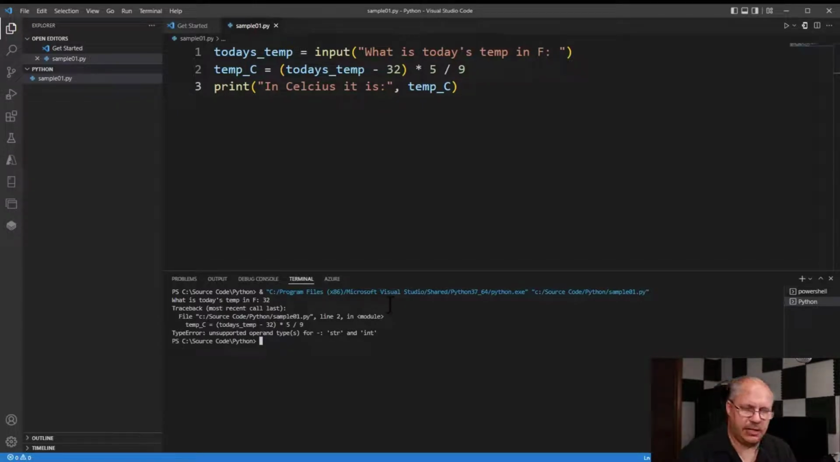What? I got an error? Well, yes, I did. Let's talk about what happened and why we got that error. Very simply, anytime you have the input command, it is going to return a string value. And a string doesn't know how to subtract from a number or vice versa. If you notice, we have a type error: unsupported operand types for the minus sign, string and int. It doesn't know how to do it.